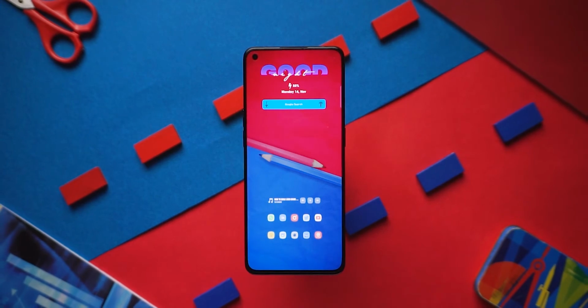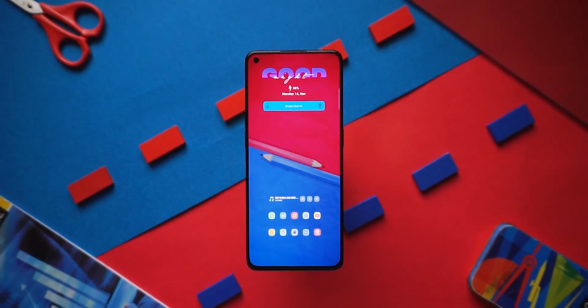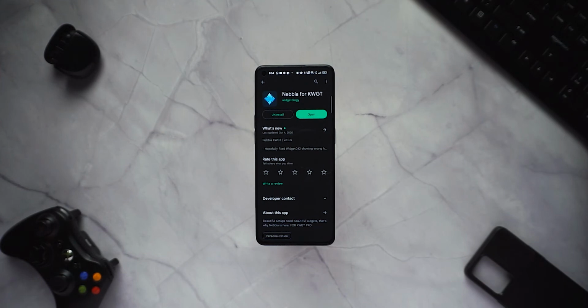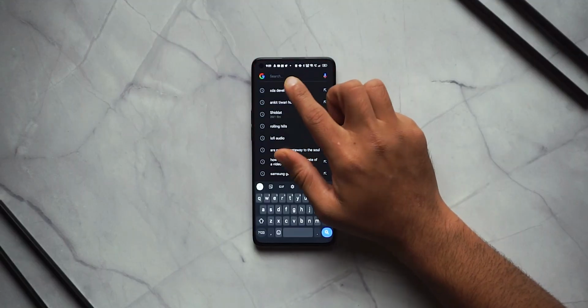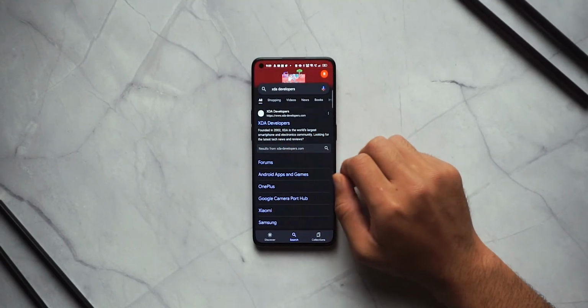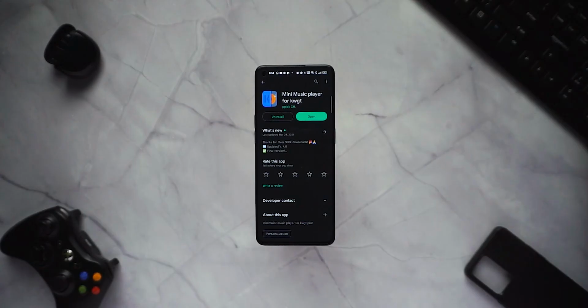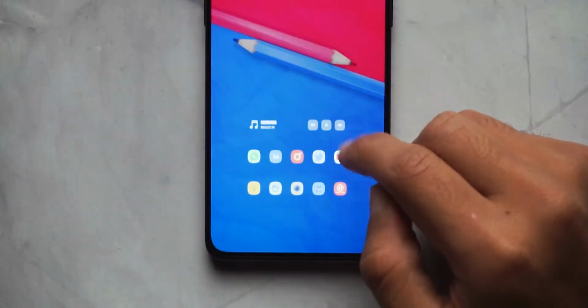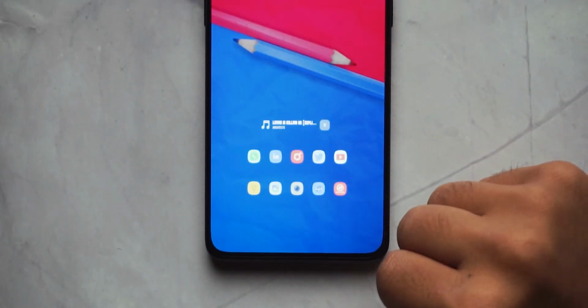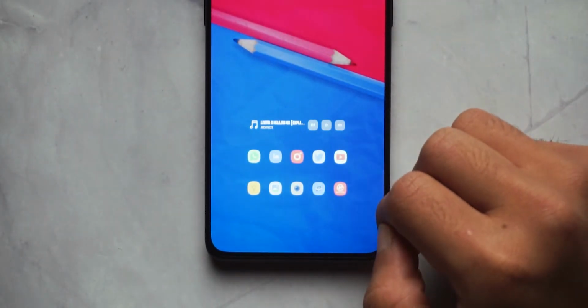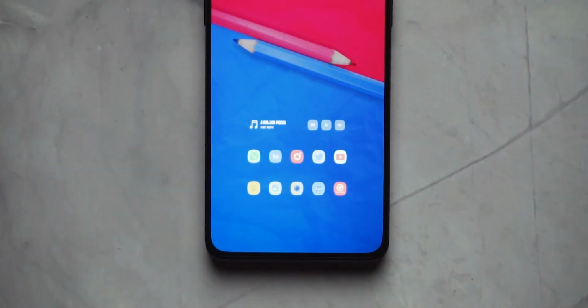Now it is worth mentioning that I have changed the color of this widget, but the next widget is from a plugin called Nebbia for KWGT, and the widget number is 032. This is basically a Google browser widget, and it's worth mentioning that I have changed the color of this widget again. And the last widget is from a KWGT plugin called Mini Music Player for KWGT, and the widget number is 061. This is basically a widget which allows you to pause and play music and skip between tracks as well. If you ask me, it's a pretty useful widget.